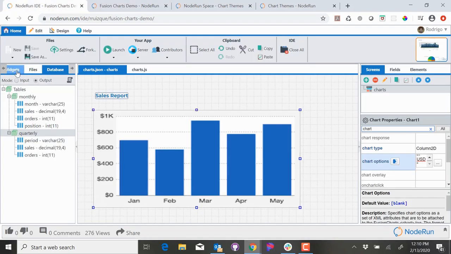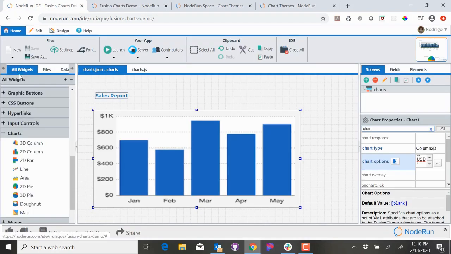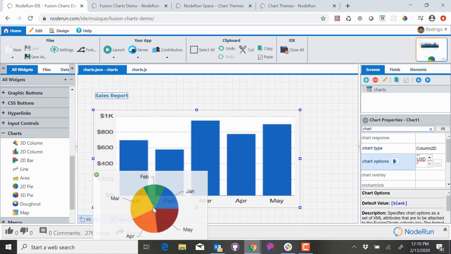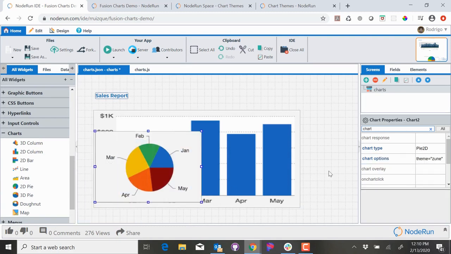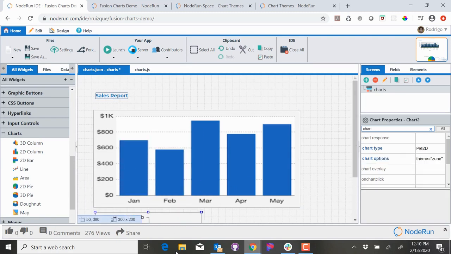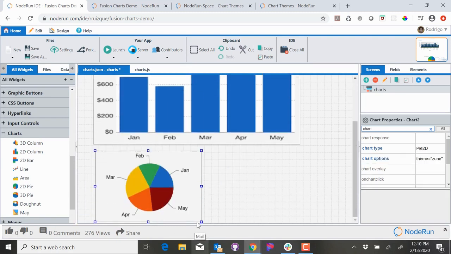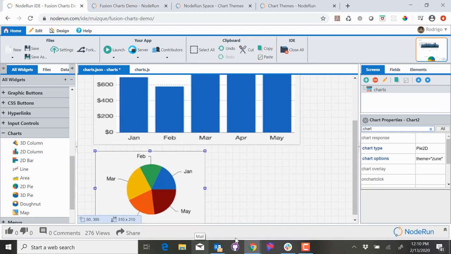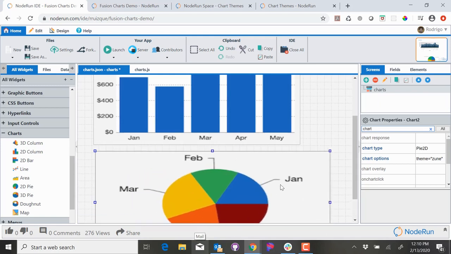So all Fusion charts in NodeRun work in a similar way. As an example, I'm going to show you how to work with a 2D pie. And I'm going to put it here. Then I'm going to drag it down and expand it so we can have a big pie to display.